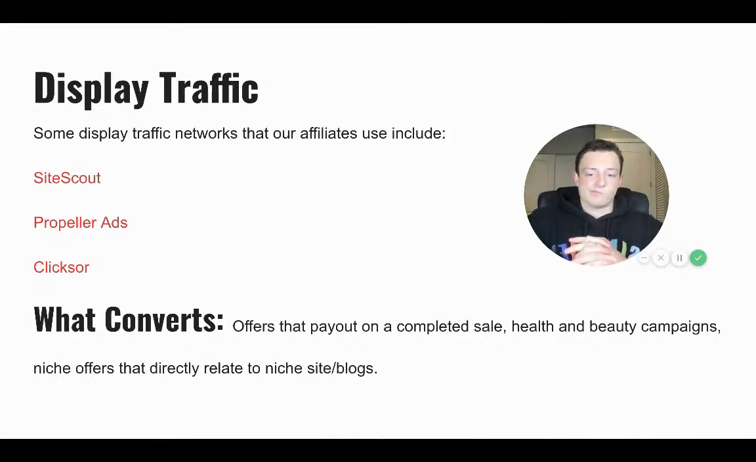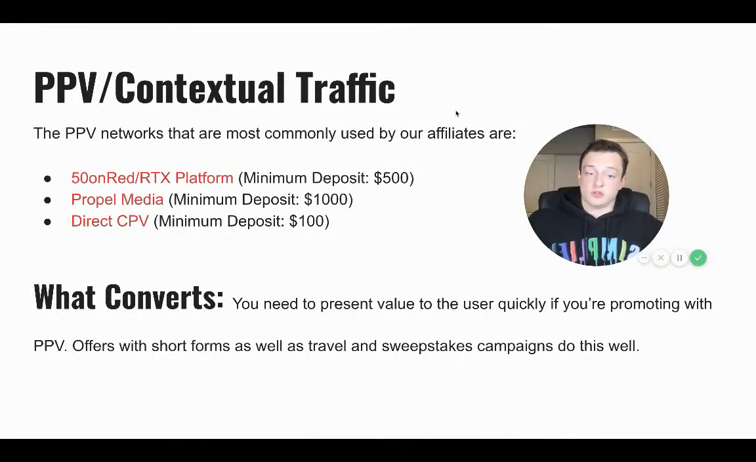And straight up, you've got to promote cost per sale offers, and you've got to have a good thought out funnel. I mentioned that in the beginning, because when you pick a traffic source, you need to make sure you're actually having a great funnel where the numbers work out, where you can be profitable and where it's all awesome. Next is pay-per-view contextual traffic.